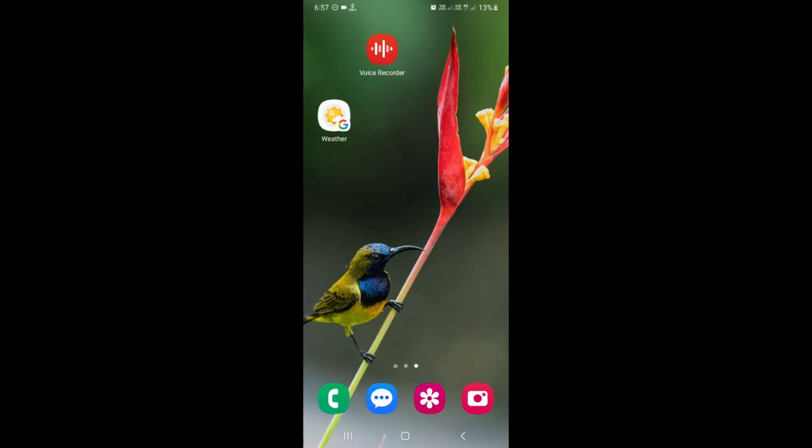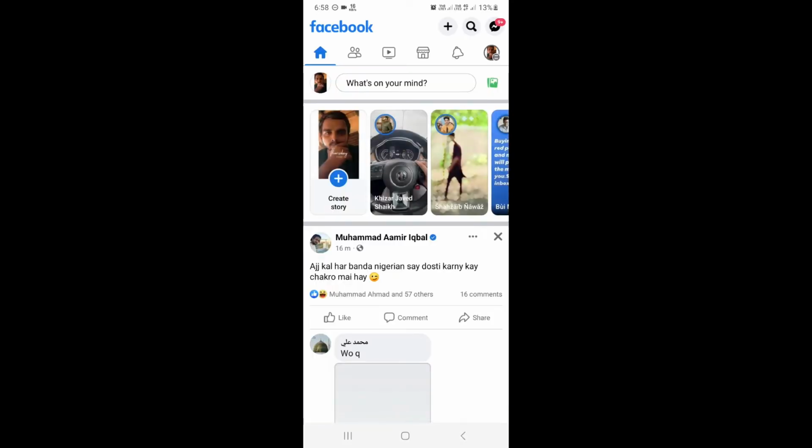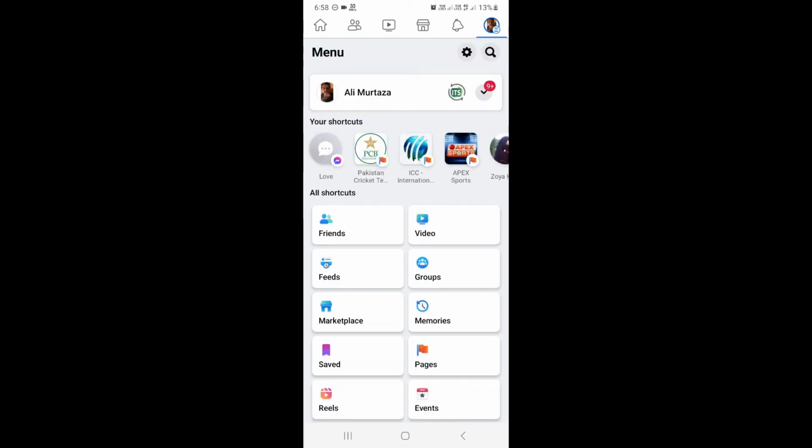So let's begin. First make sure that you are connected with the internet, and once connected with the internet simply go and open your Facebook application. In Facebook application, tap on these three lines at the top right corner.